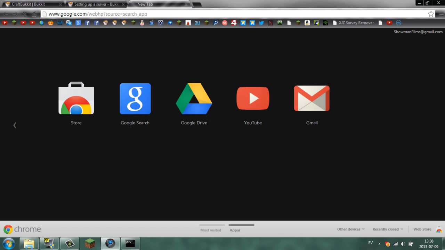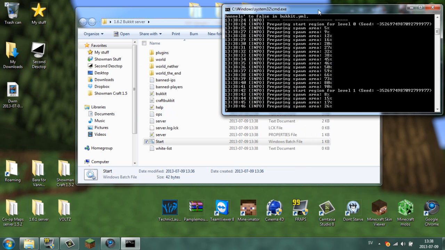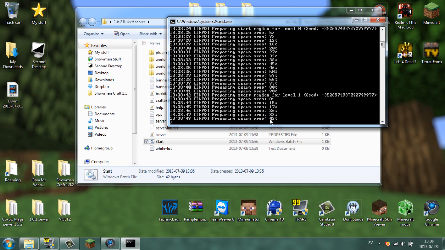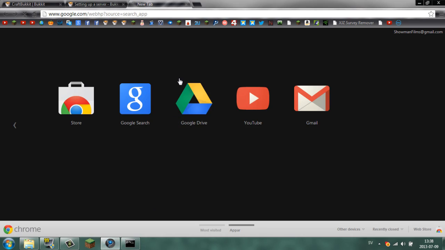Give me a sec here. God, it's taking more time than usual. Okay, wait. Anyways, so when the server is done, as you see, it's actually preparing the spawn area right now. So it's going to load a while, so I thought we could do this while we're waiting. Okay, it's taking too much time.